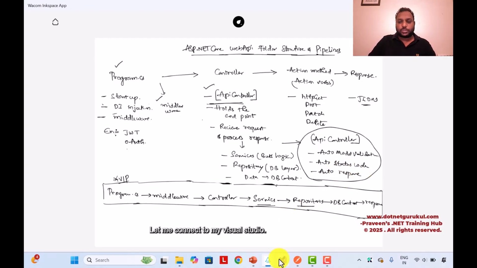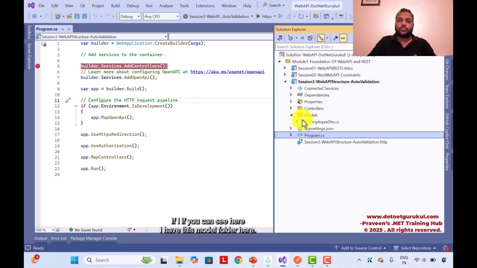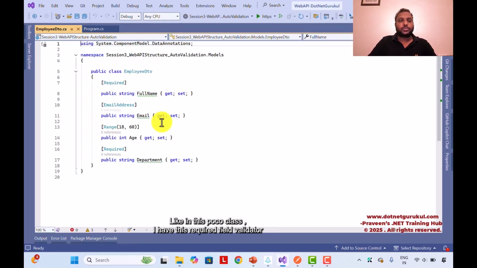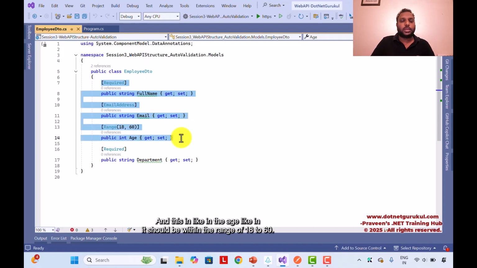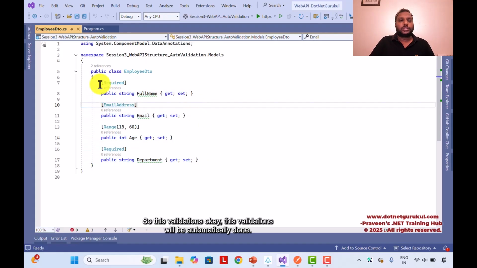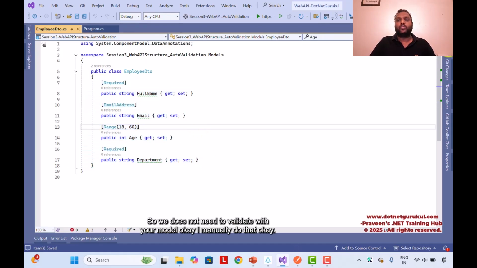Let me connect to Visual Studio. Here, if you can see, I have this model folder. If I open this model folder, I have this employee class. In this POCO class, I have the required field validator for the full name. This is the email. If I want to give this field, I have to mention the at sign for sure. The age should be within the range of 18 to 60, and the department should be required. These validations will be done automatically, so we don't need to validate the model ourselves.